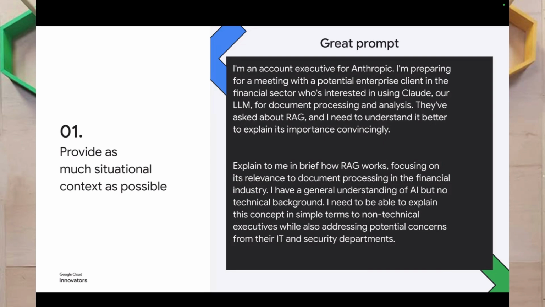Okay, that was good, but I'm an account executive and I'm preparing for a meeting. Try it again. Oh, actually, the client's in the financial sector, so try it again. Actually, make your answer pretty convincing. This is where just providing that situational context, thinking a little bit more before you jump to get an answer out, can be really, really helpful.